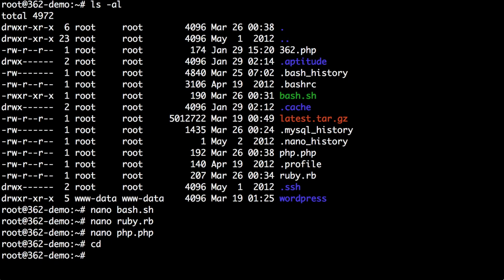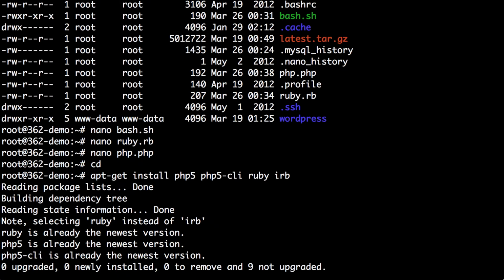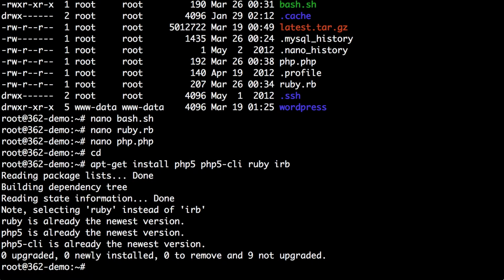So let's just, for good measure, run apt-get install php5 CLI, remember command line interface, and then Ruby and IRB, which is Ruby's interactive shell. So it looks like we have all of those installed, so that's good. If you didn't have those installed, they would get installed for you, and then you'd be all set to go at that point.